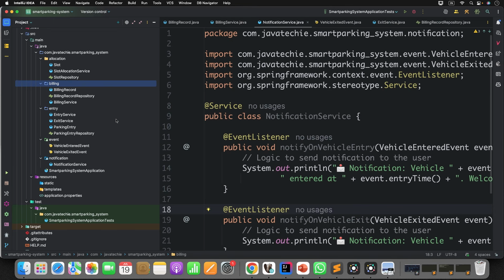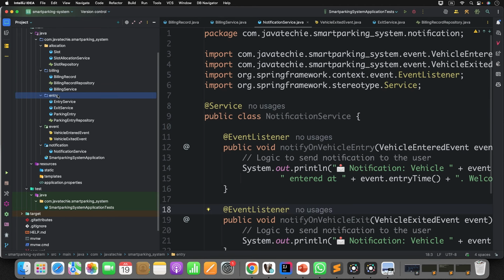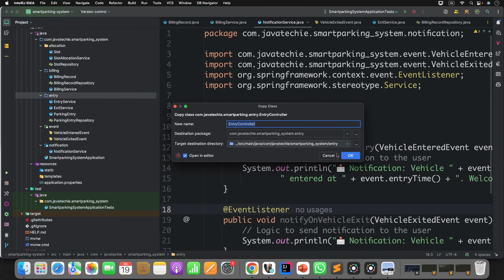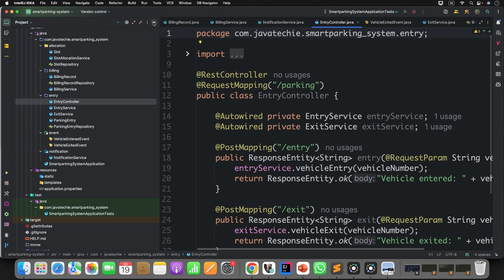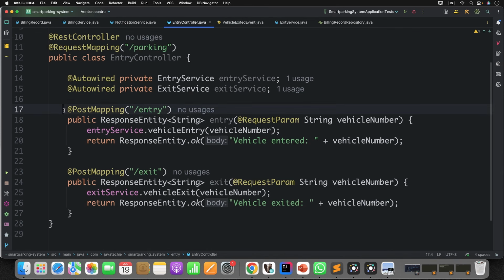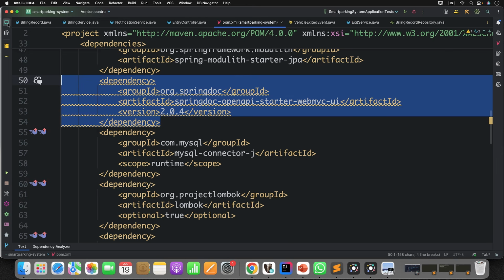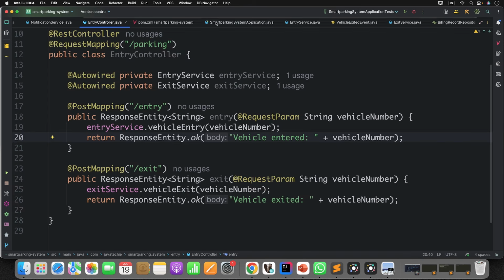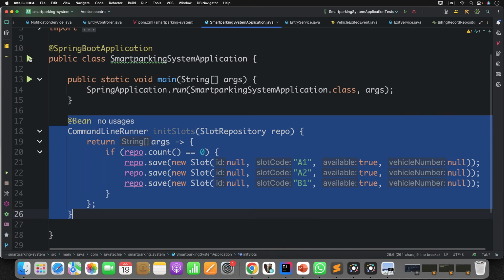Now, how can I access this exit service and entry service? It's a simple thing, nothing much to do. We just need to define one controller class, with two endpoints to validate the entry and exit flow. Now let's start the application first. Go to the main class and run the application.